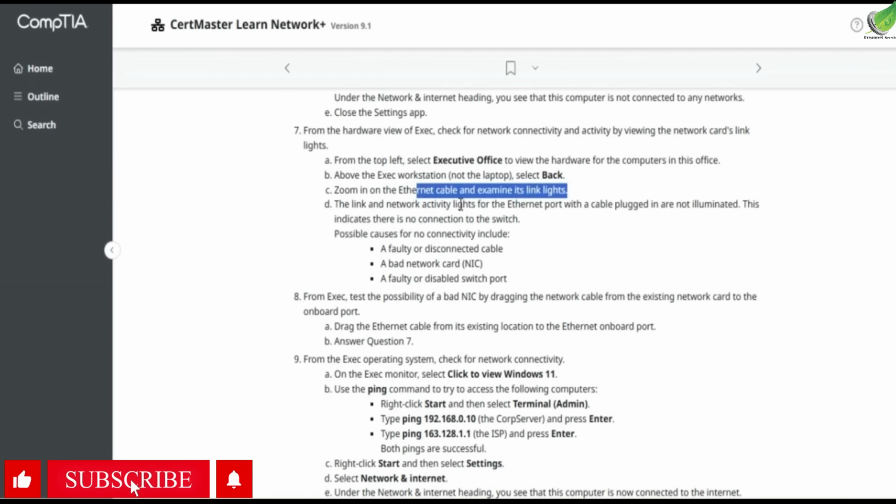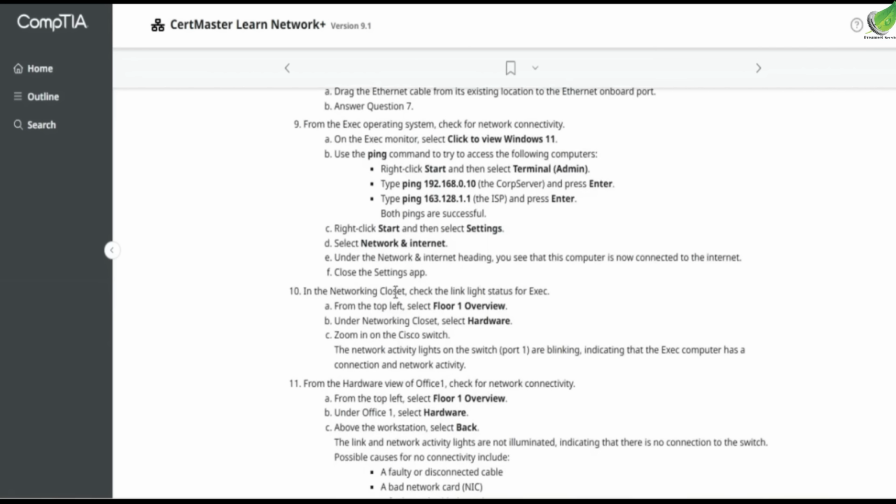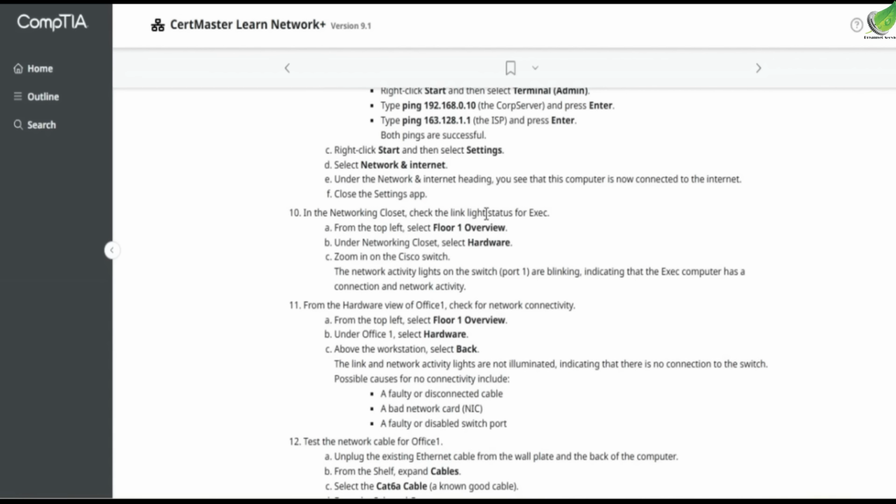Executive office hardware, Ethernet cables, and examine its link light. Possible causes for no connectivity include a faulty or disconnected cable from the executive. Possibly drag the Ethernet cable from its existing location, and click on Windows 11. So we have quite a number of tasks here, and task 10. These are the details for task 10.